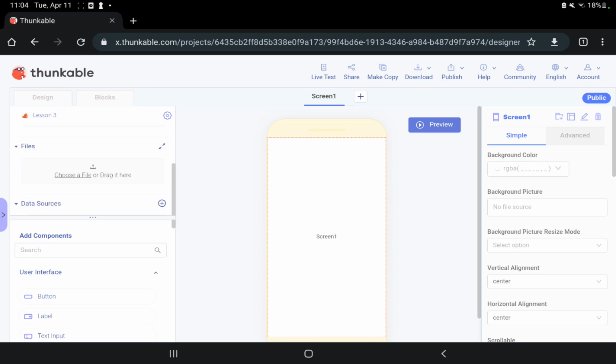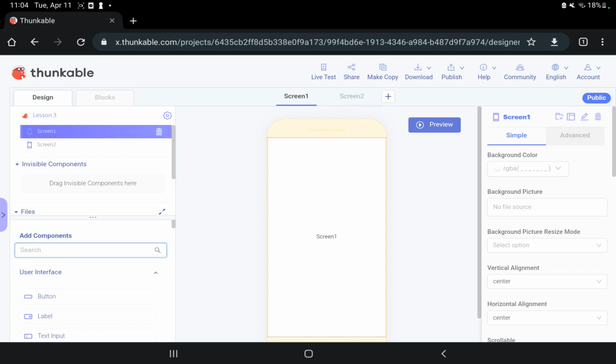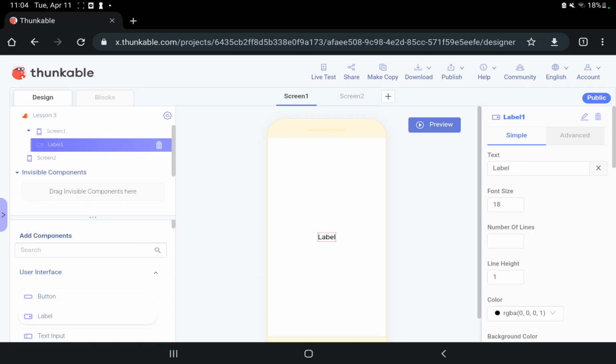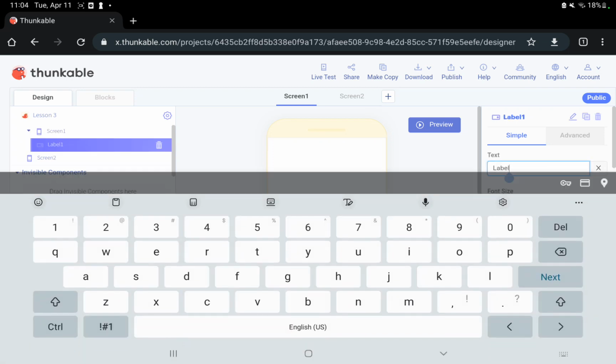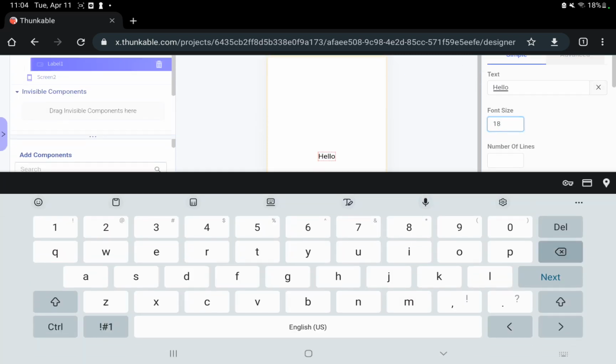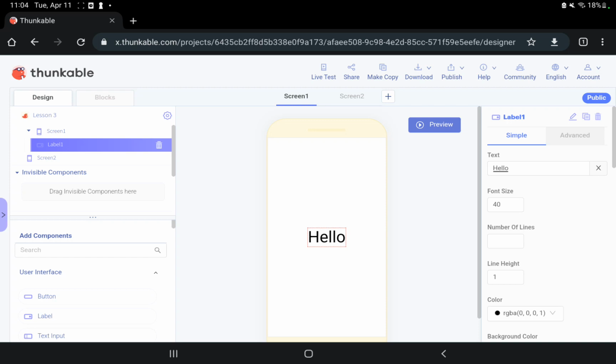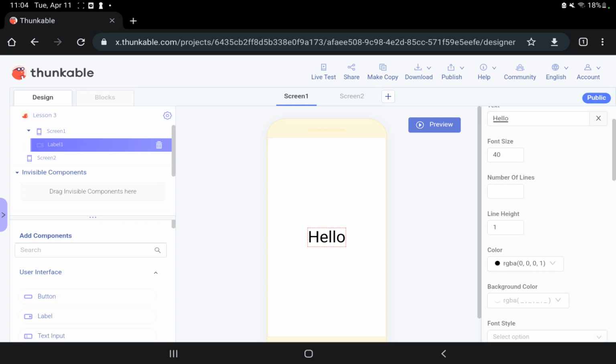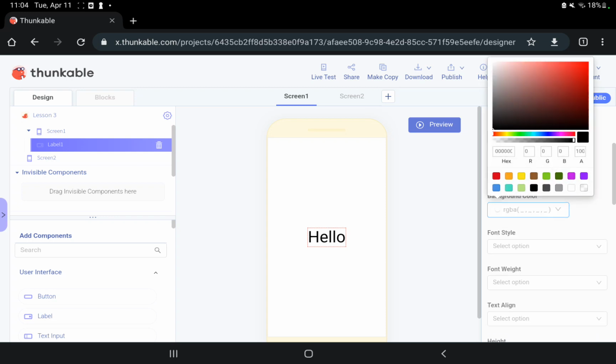So we have one screen. Let's make that 2 screens. On the first screen, add your label. Add our label here. Beautiful label. Make it big. And background color. I don't know. This changes that background color.